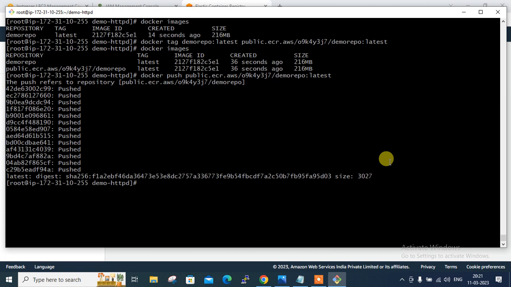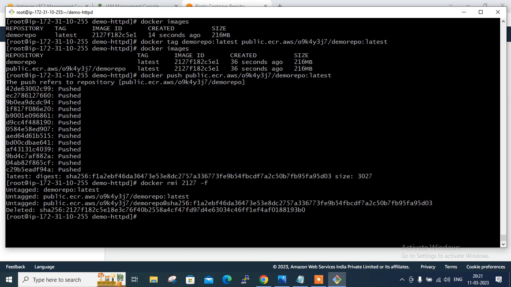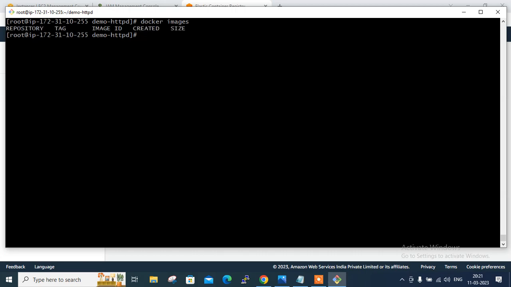I'm on my Linux box and let me remove all images first. So I can go with docker rmi -f 2127. 2127 means the image ID, right? I'm using force. It's successfully removed. So docker images, currently you can see that there is no image, and when I go with docker ps -a, no container running inside this Linux box.